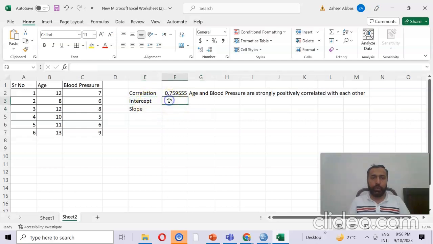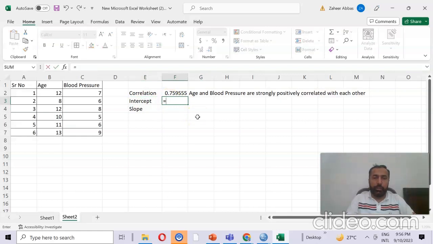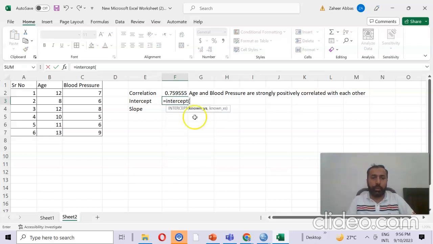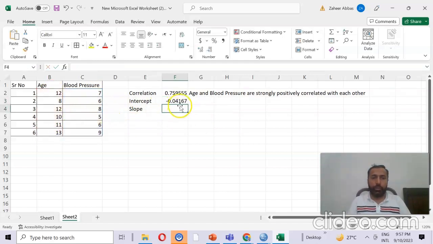To find the value of the intercept, select this cell, type equal to INTERCEPT, and open the small bracket. The formula automatically tells you to select known y's. So select this y variable, put a comma, and next select this independent variable, close the bracket, press enter. So this is the intercept, which is similar to what we found on the scatter diagram by adding the trend line just a few minutes before.